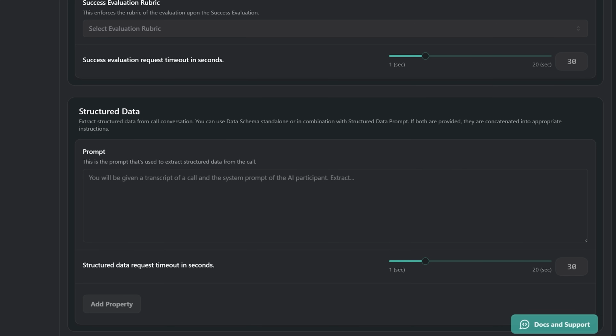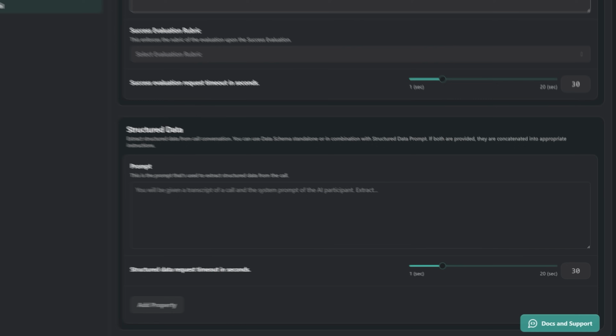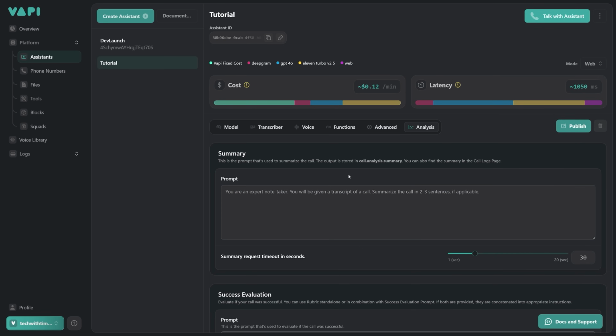In our case, that's super important because the outcome for us is we want to know if the user is qualified for the dev launch program or not. So we can have a structured schema here and then the model can fill in all that information and tell us all of the answers that the user had to the various questions. This will make more sense later on, but I'm just going through some of the high level settings. So for now, I'm just going to press on publish.